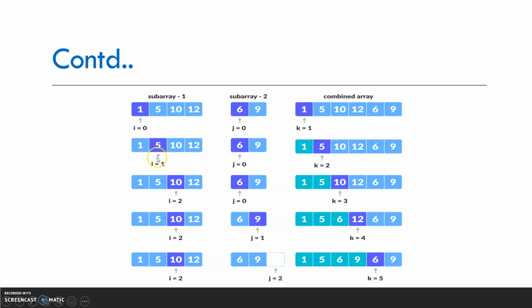Next, index will be increased. Now we are comparing 5 and 6. Now 5 is the smallest one, so we will place 5 here. Next, we will compare 10 and 6. Now 6 is the smallest one, so we'll place 6 in the combined array. Then now we will compare 10 and 9 here. 9 is the smallest one, therefore we will place 9 here.